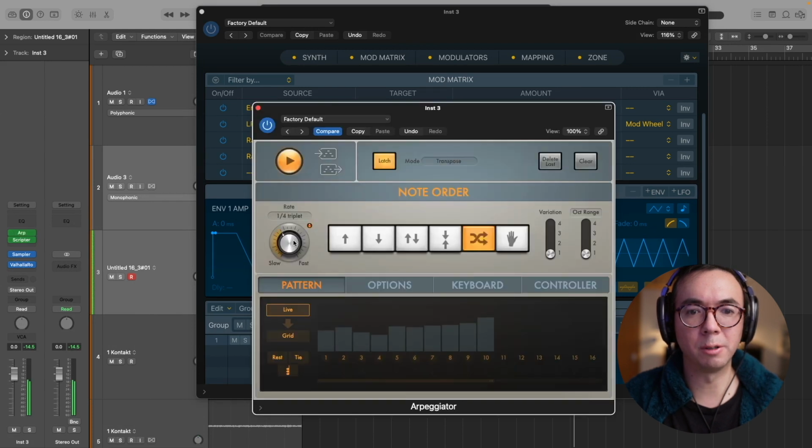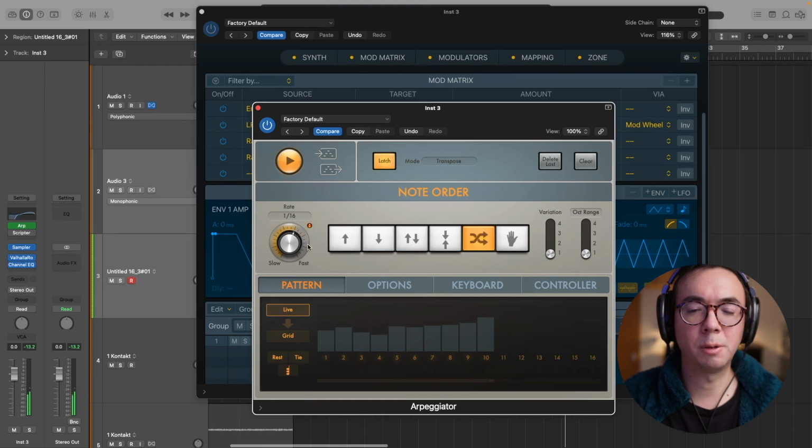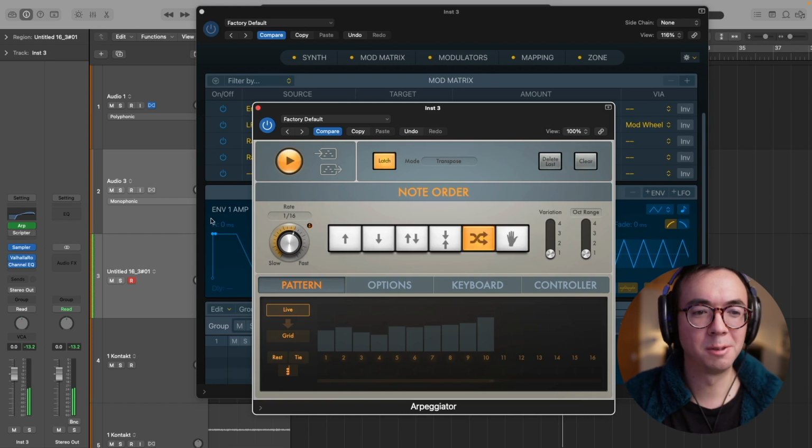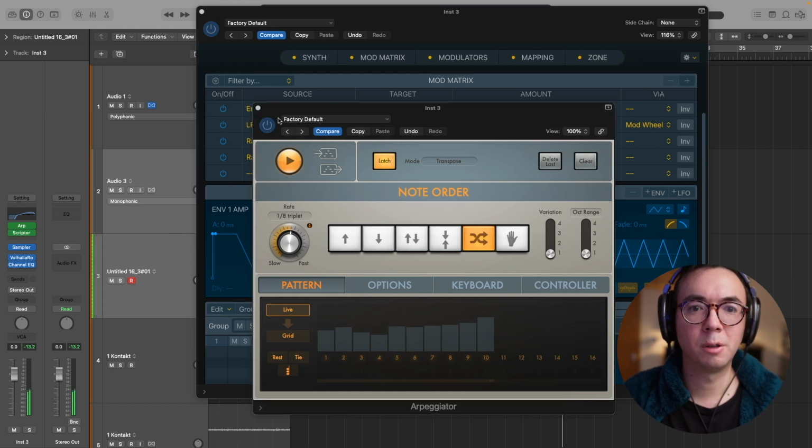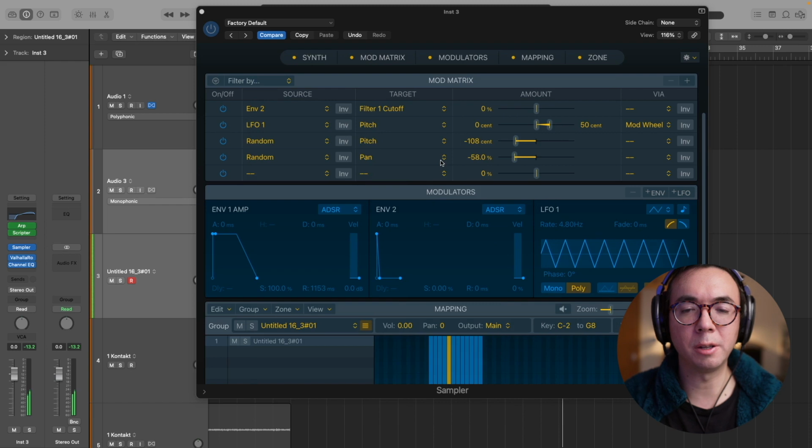Let's turn up the rate a little bit. In fact, let's lose the scripter and just turn it up even more and see how that sounds. Just really go for it. Kind of just searching for a sweet spot in terms of density and variability to make it sound kind of natural.